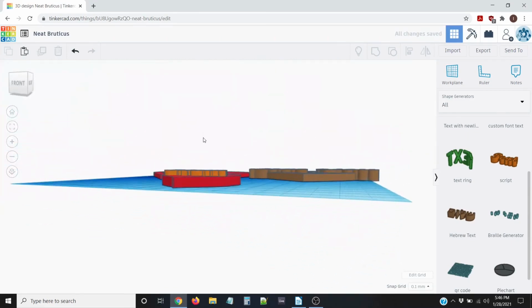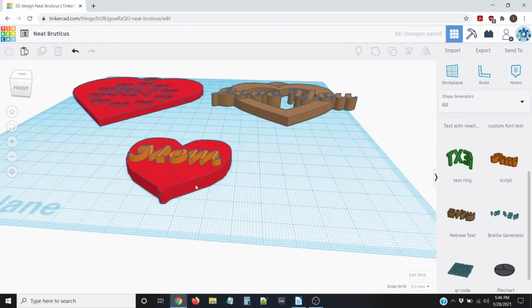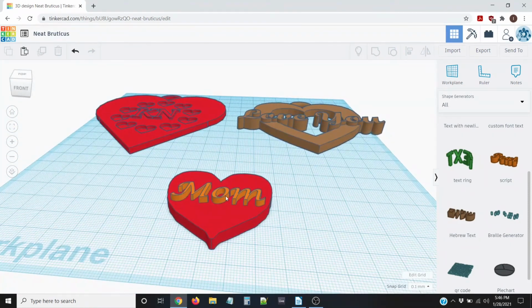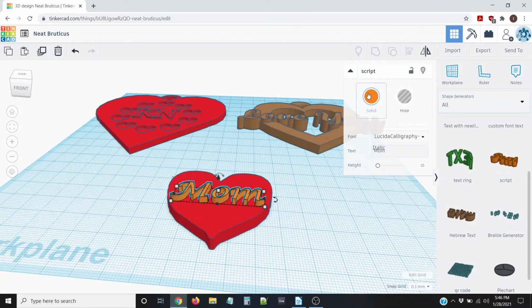All right, and so now what I want to do is turn this text from a solid to a hole. So I'll click on hole, and I actually want that text to cut in again, like over here with the hearts. I want the text to cut into this heart. So I'm going to grab that little cone shape right there, and move this in just ever so slightly like that.